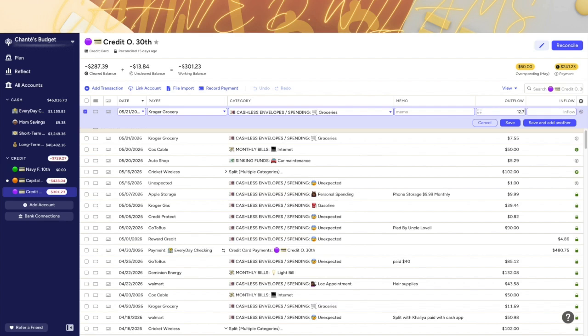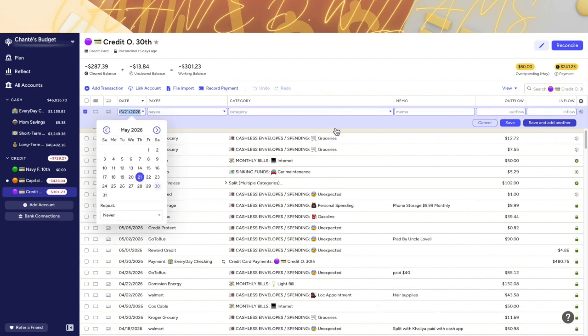$12.72. So it's the end of the month, so after I put all my transactions in, I'll know how much I'll spend for the month, because all my bills are paid, and I don't think I'm buying anything today or tomorrow. So the month of May will be pretty set. So let's save and add another one.